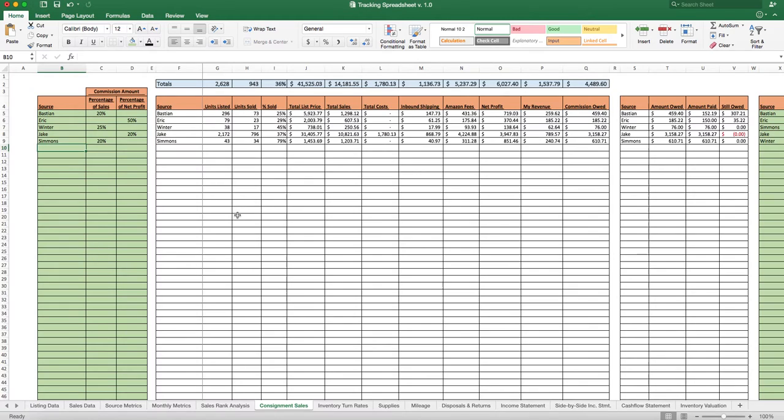I've got a spreadsheet that tracks it all. We just work on a deal. Usually it's 20 to 25% of sales, and that's what we agree on. Sometimes we'll agree on 50% of net profit.